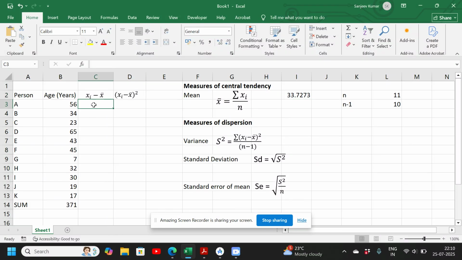Okay, so now we have to find out the variance. In order to find out the variance, we have to find xi minus mean. So to find out xi minus mean for each of this data, we'll use this formula: equal to xi, which is this number, minus mean, which is this number, I2. Okay, and we click enter here. In this way we can get xi minus mean.